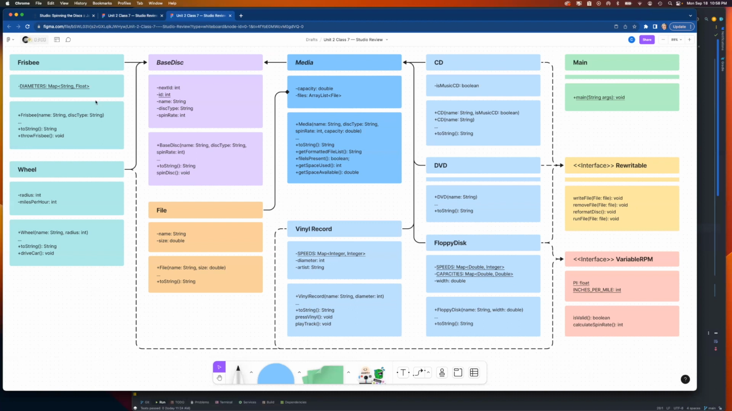Meanwhile, if you think about a frisbee and a wheel, they don't have any of the stuff that's in media. A frisbee really, we're interested in the diameter, and that'll tell us how to calculate things properly. And then with wheel, we are also interested in its radius and how fast is the car going, because the RPM actually depends on the speed of the car. So we have a drive car method down here. We've got a throw frisbee method up here. So we have a few things that make each of these unique.